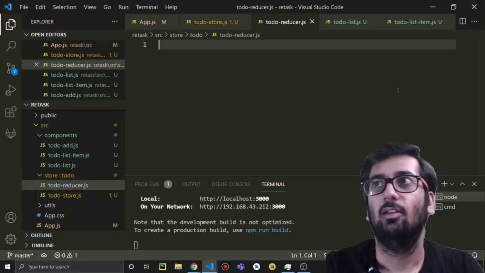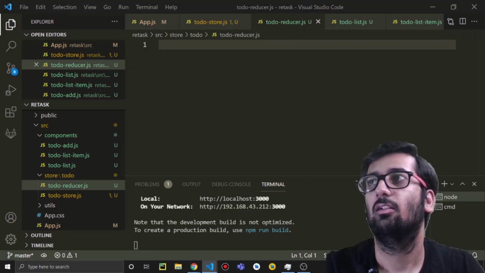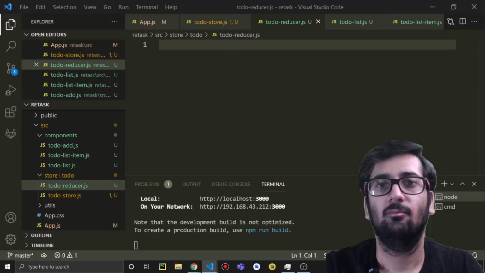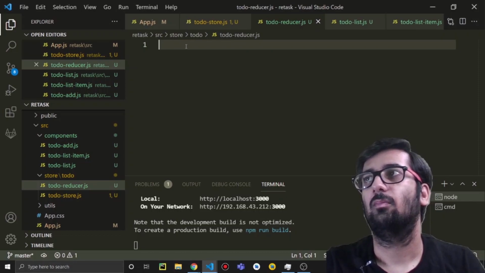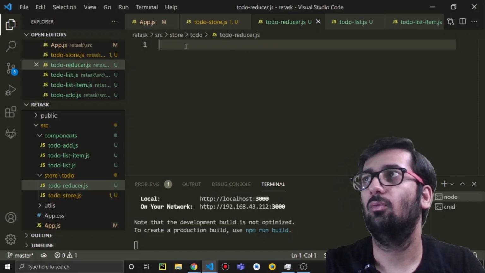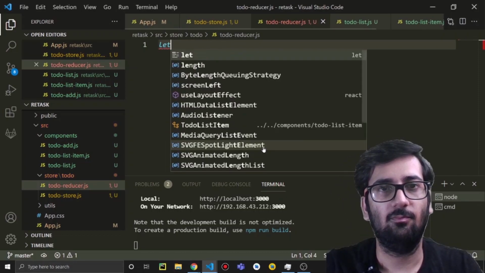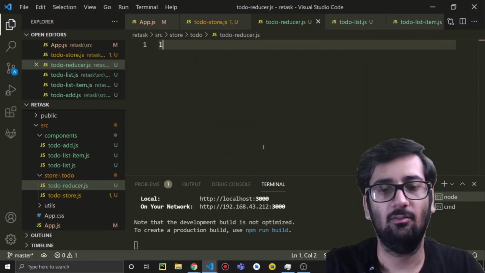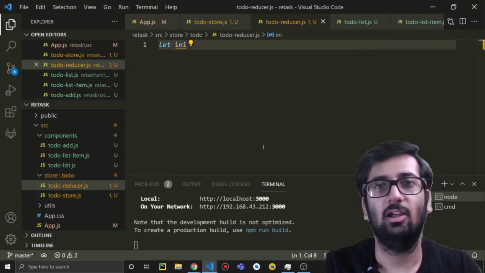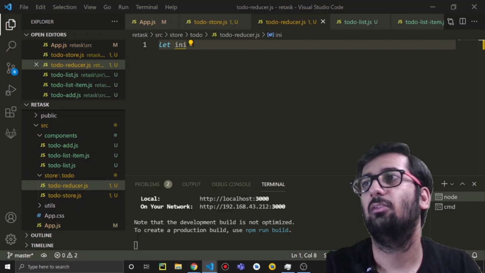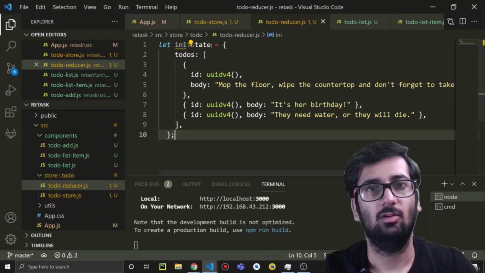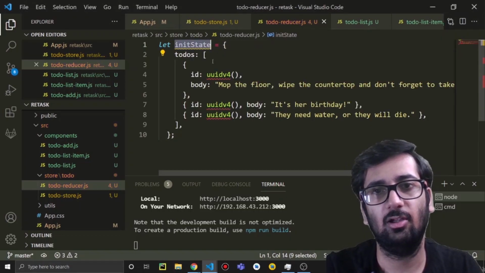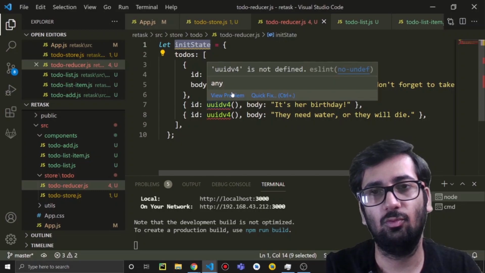Okay, so let's just quickly understand our todo reducer. To create a todo reducer, you have to create an initial state. So let's have the initial state. Let me quickly paste the initial state that you have seen in the demo. Yeah, so this is the initial state for our todo store.